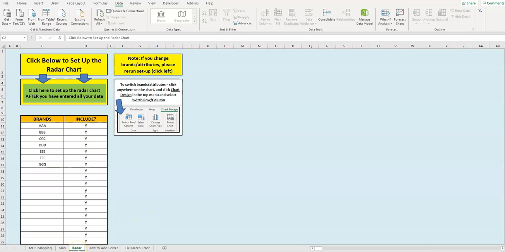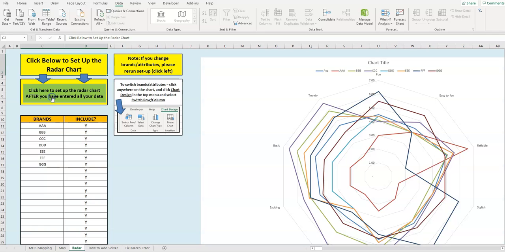Okay, I've just clicked onto the radar tab to show you how this works. Once you've got all the data, you just click here and it will produce a radar chart for you. If there's one there or you've changed the data, you just click and delete the chart and then rerun it if you have new data. And again, you can just compare bits and pieces.